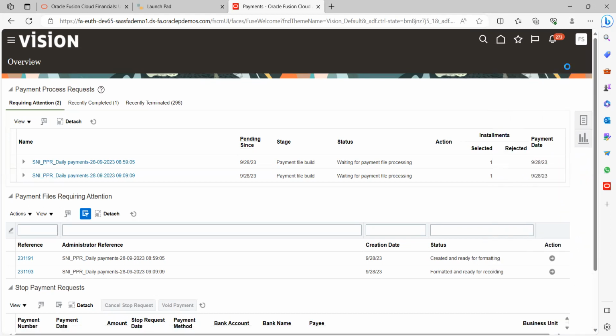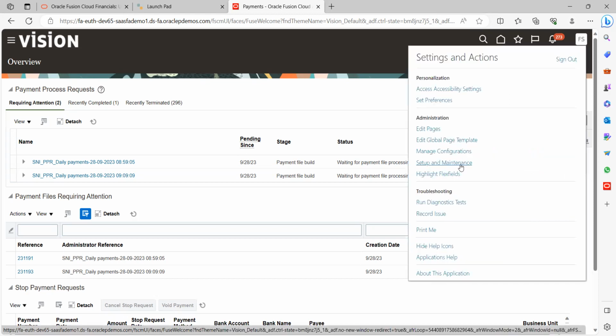First, I will go to create the PPR triple P, the payment process profile.